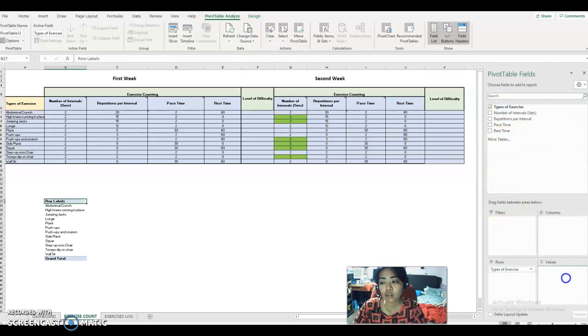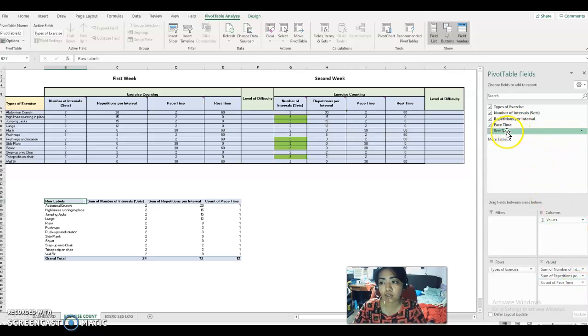And then for type of exercise, I'm gonna put it under rows, and then the rest will be going under values. So the sum of number of intervals, repetition per interval, pace time, and then rest time. There you go. So as you can see, it's the same as what I have did on the previous week.